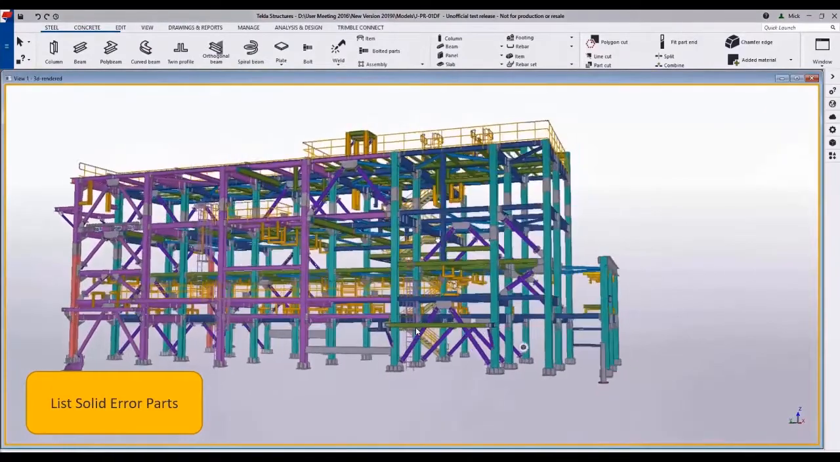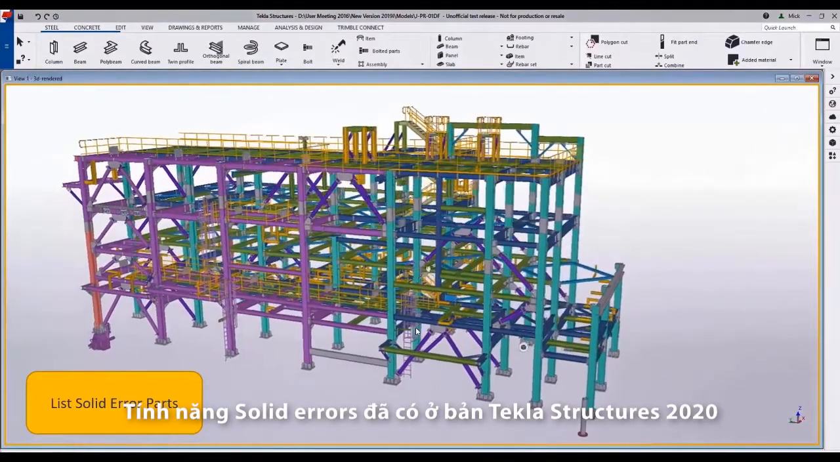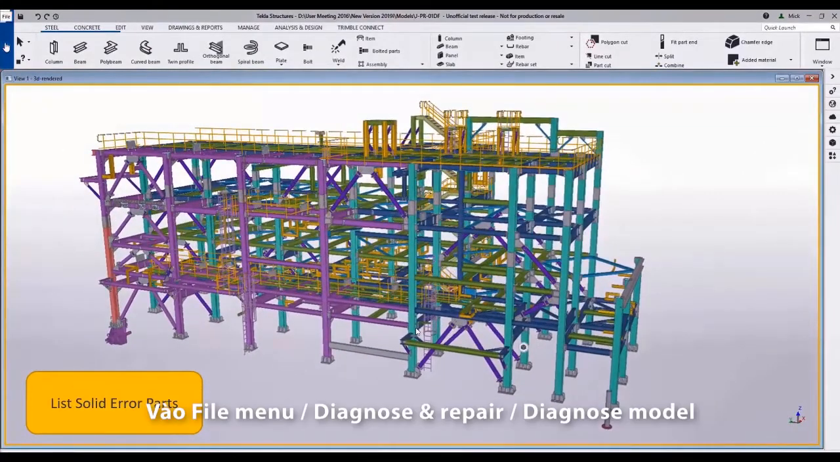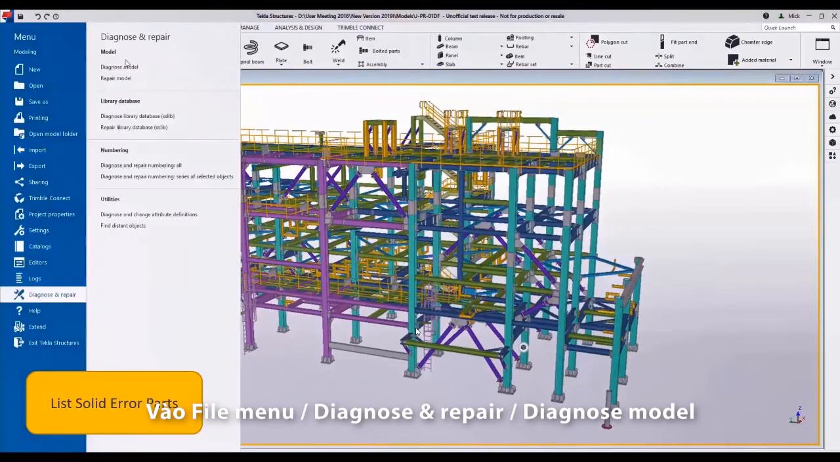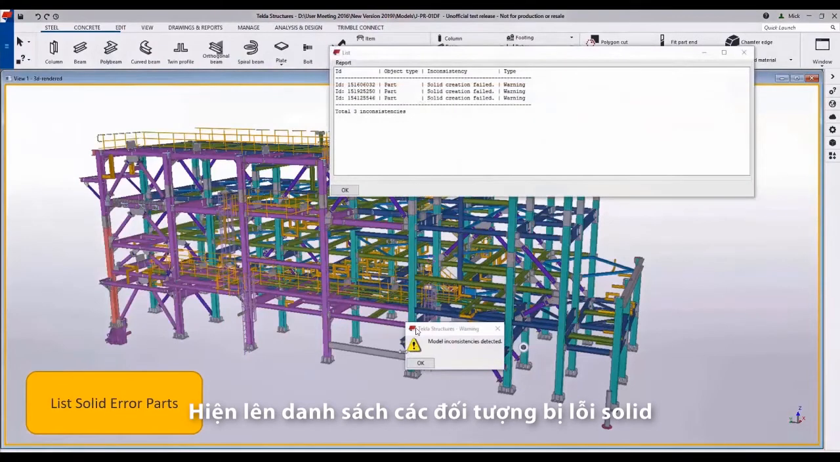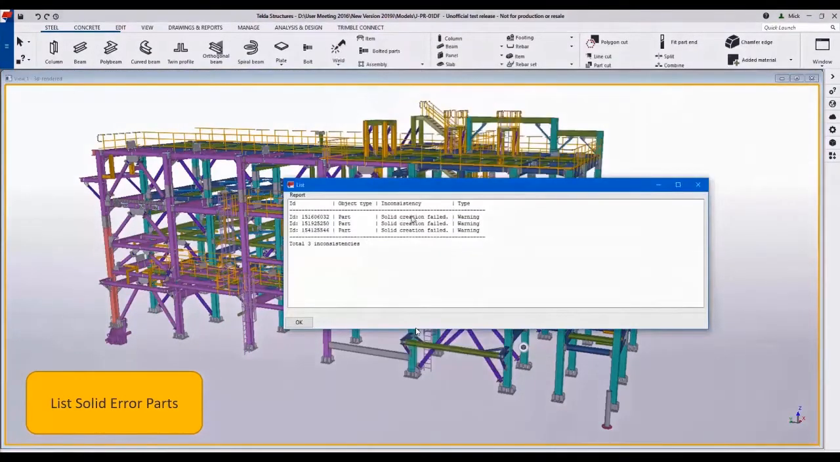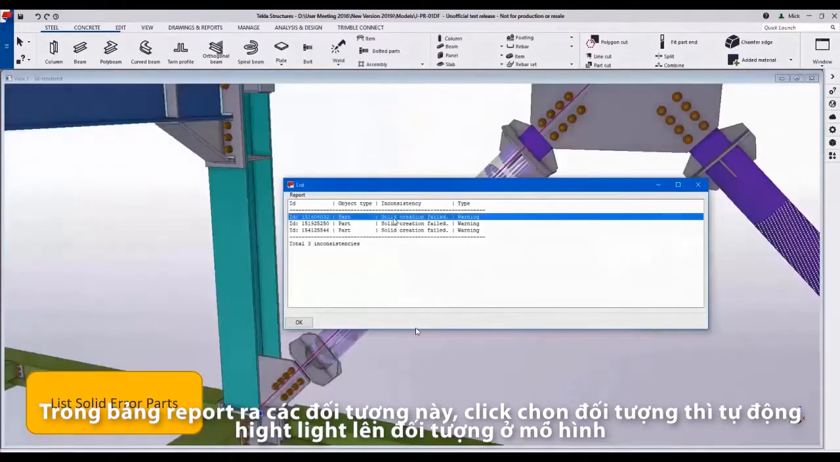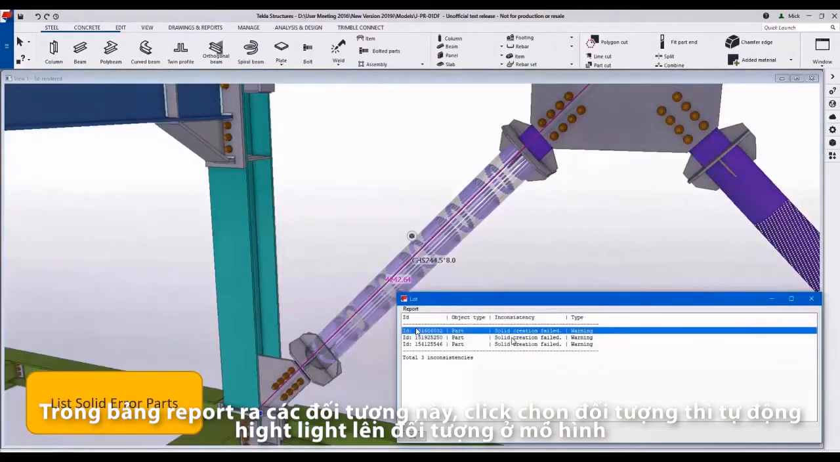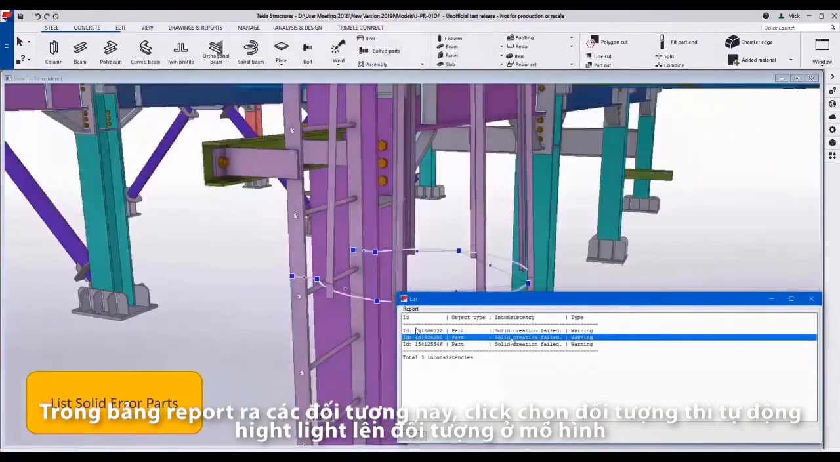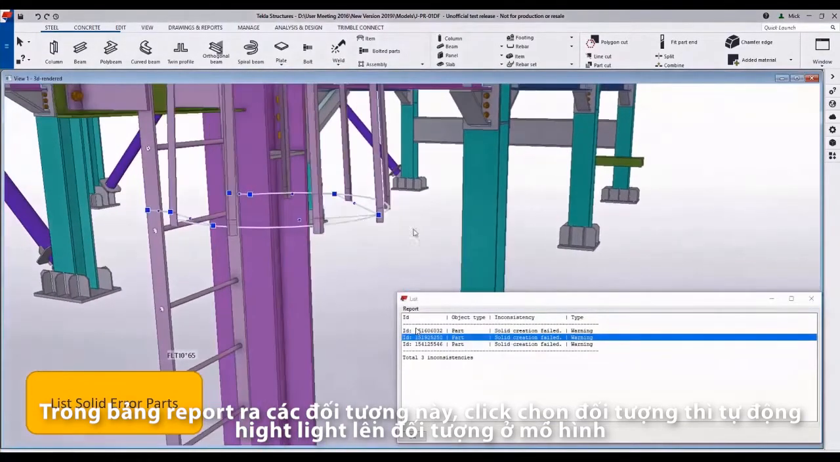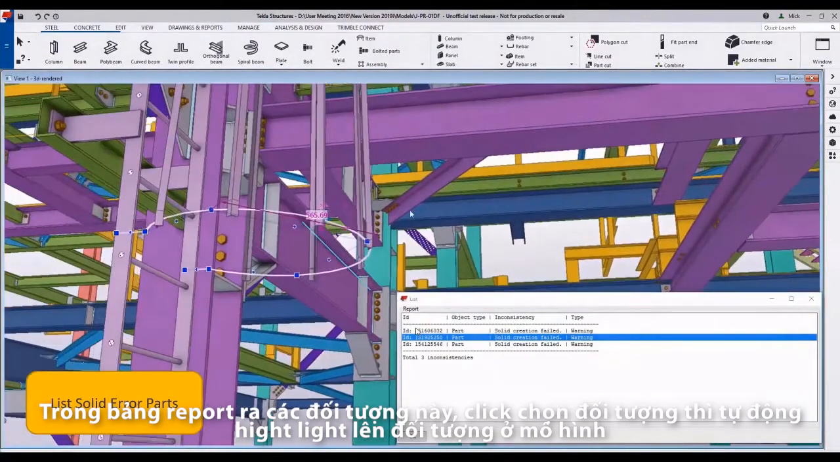So, listing solid error parts in Tekla Structures 2020. If we have a model here, we quite simply go and say diagnose the model itself. It will then list any solid errors which it's found, 3 as you can see here, so solid creation has failed. If we double click, holding the Z key down, you can see it's zoomed in and found those solid errors quite simply, and it allows me to fix those before we go any further.